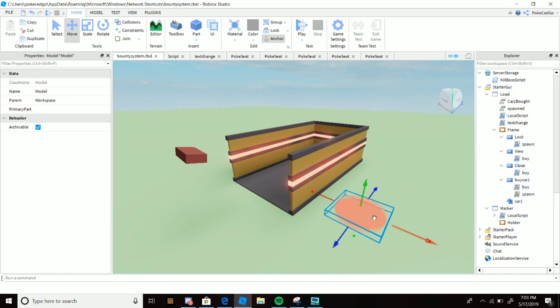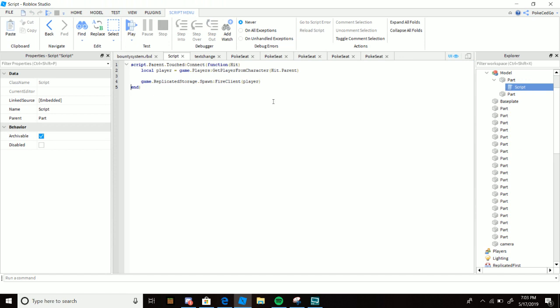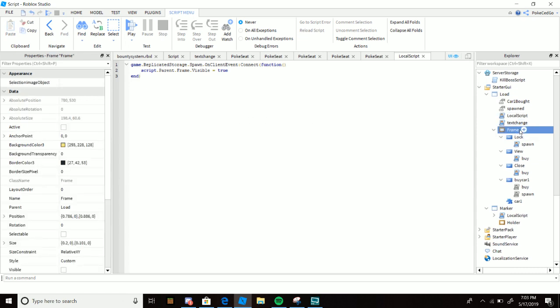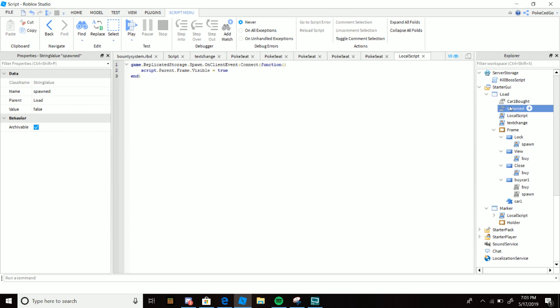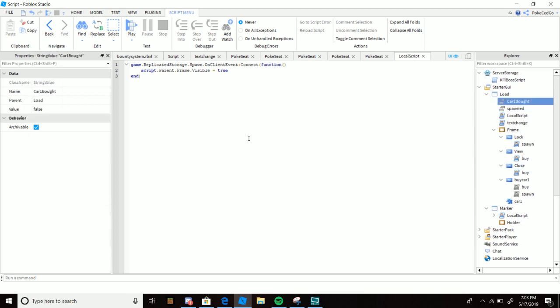Let's start from the top. First, when a player touches this, I get the player from hit.Parent, and if there is a player, an event gets called here. Then it turns this visible equals on. Bought and Spawned. What Bought does is when you buy the car, it goes to true, which allows you, even if you die, to still get it again and again without paying.